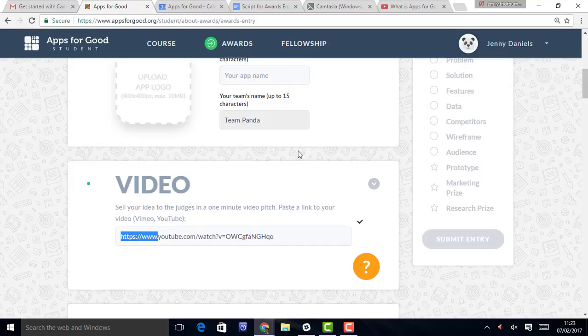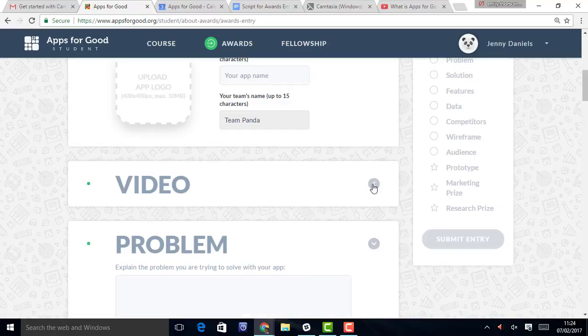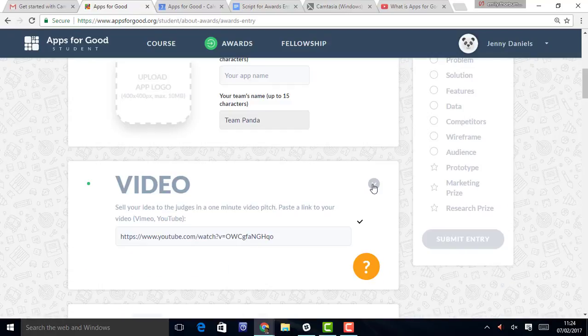There are a number of interesting features that students will be able to make use of on the awards entry form. When students enter information into the form, it will auto-save. This is indicated by a green dot which students will see on the left-hand side of the questions. Students will also be able to minimize each of the question boxes on the form by clicking the grey arrow which is to the right of each question.